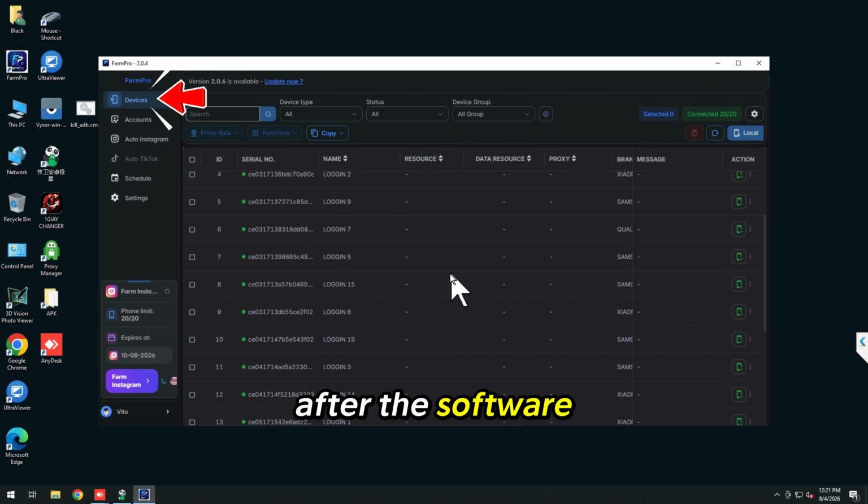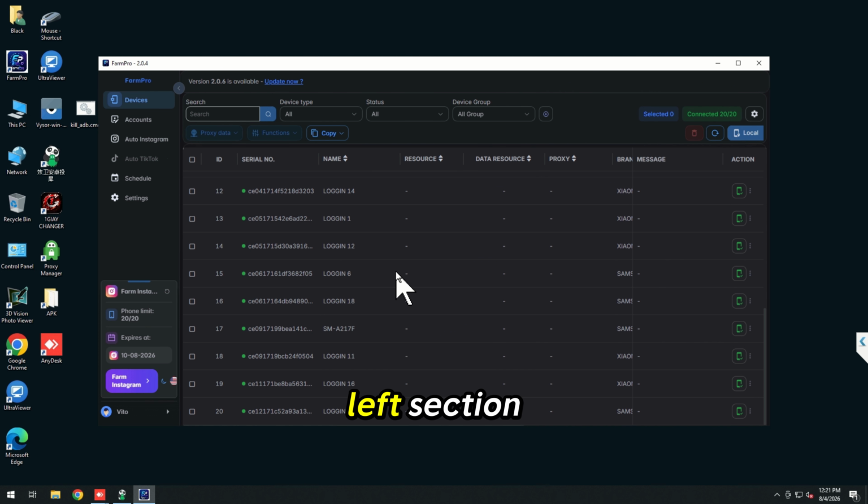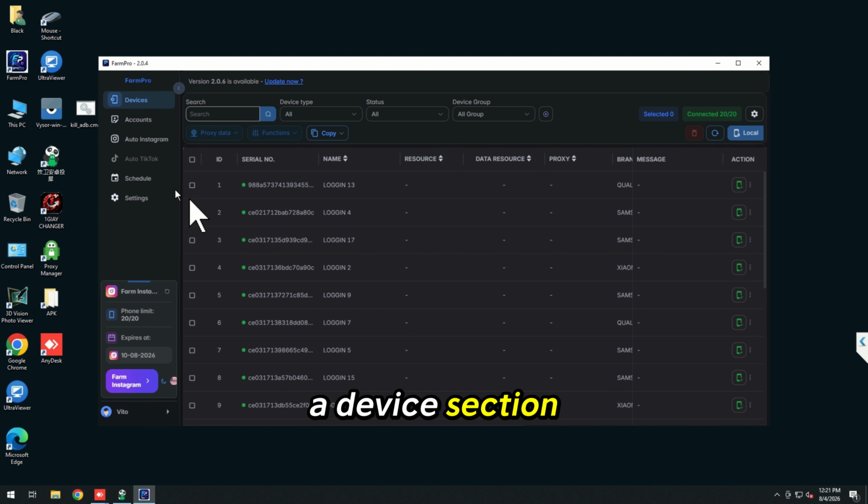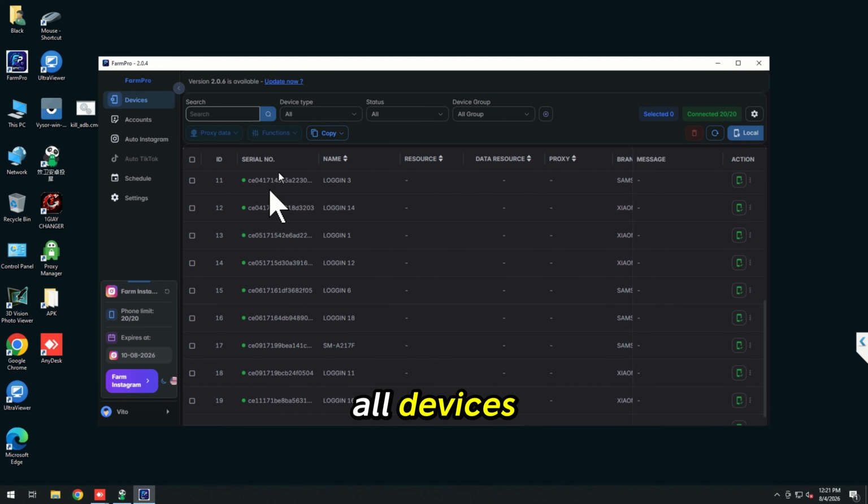After the software opens, you can see on the top left section there is a device section. You can click to highlight all devices, or drag the mouse from the top to highlight all devices.